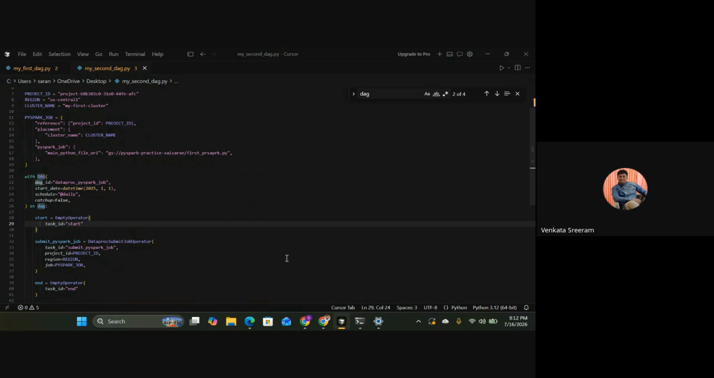Okay, and line number 11. These are all parameters that we will provide to the Dataproc submit job operator, like what file URI we need to enter, what the cluster name is, what the region is, and what the project ID is, all those things. Now go back to Airflow and refresh.